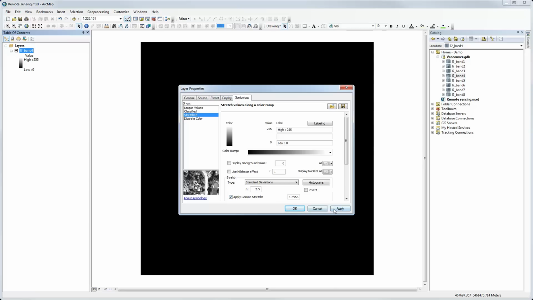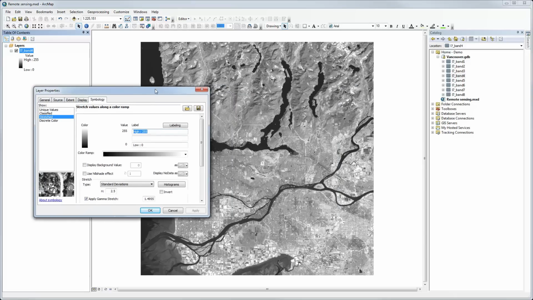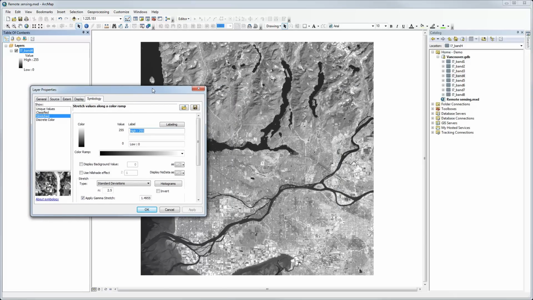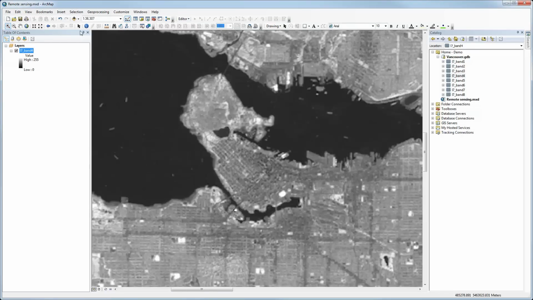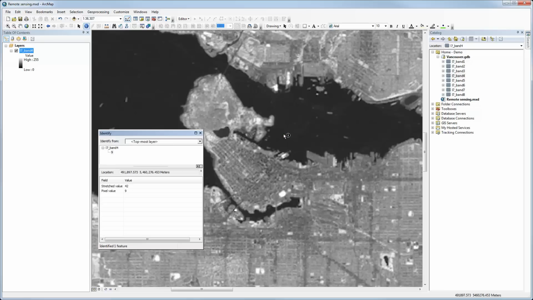And if we apply this, you'll notice that suddenly I have an image that has a lot more information for me to be able to view than I had before. Nothing's changed in the actual data file, it's just the way that it's being displayed. So I'll click OK, and so now I can explore my image. For example, I can zoom in here, I can look at, say, this area here, and use things like the Identify tool to look at what the actual cell values are for different types of land cover.